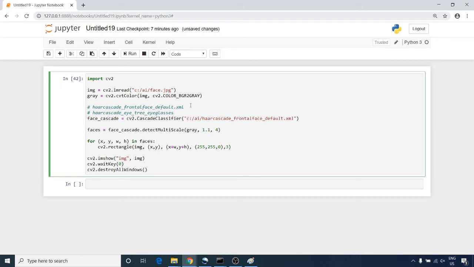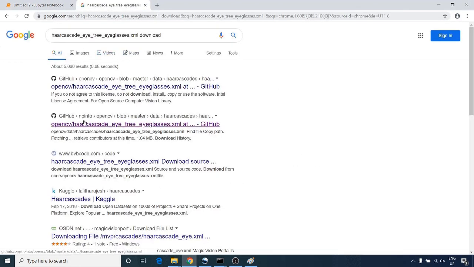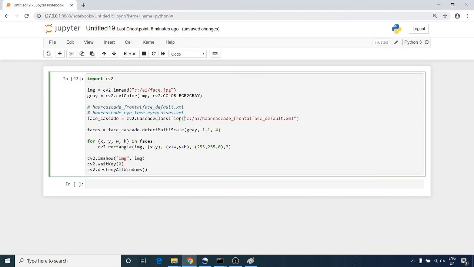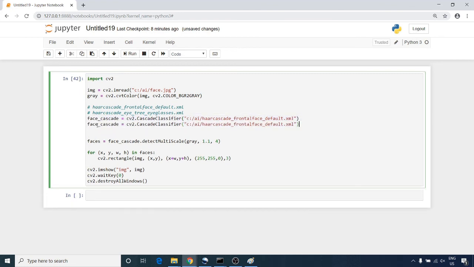So now I need to detect the eyes. So you also need to download this XML as I explained for faces. So to detect the eyes, try to search for this file and download it using one of these links. And then you need to create another cascade classifier, but for eyes. And I'm going to use this XML instead.